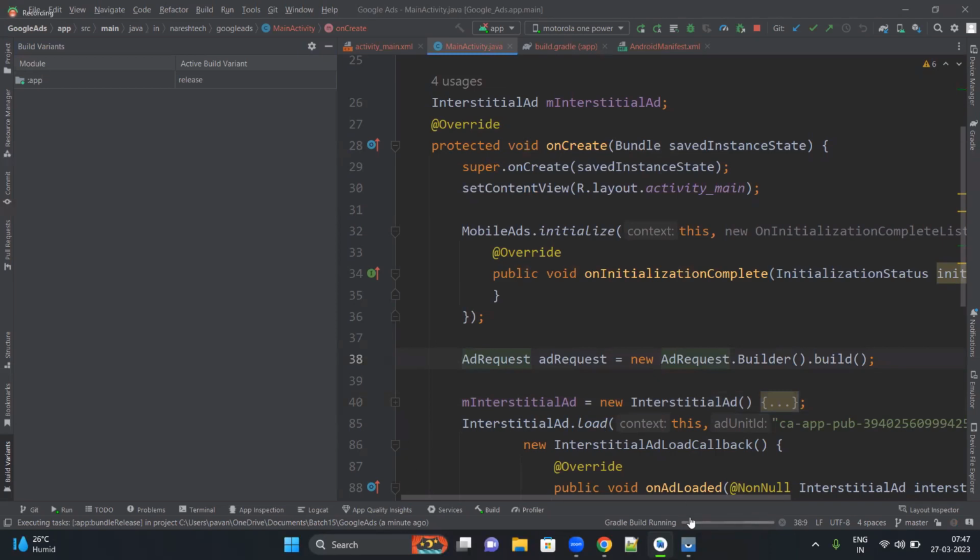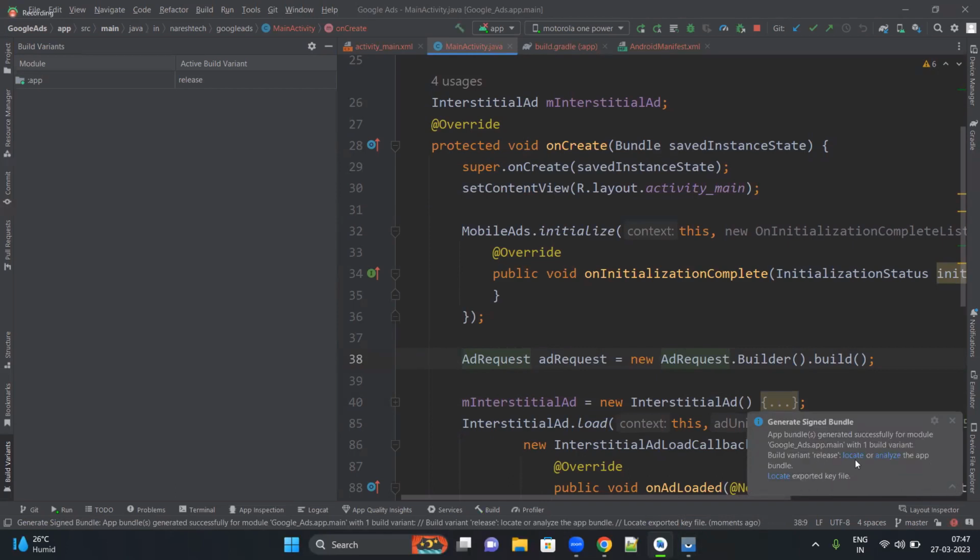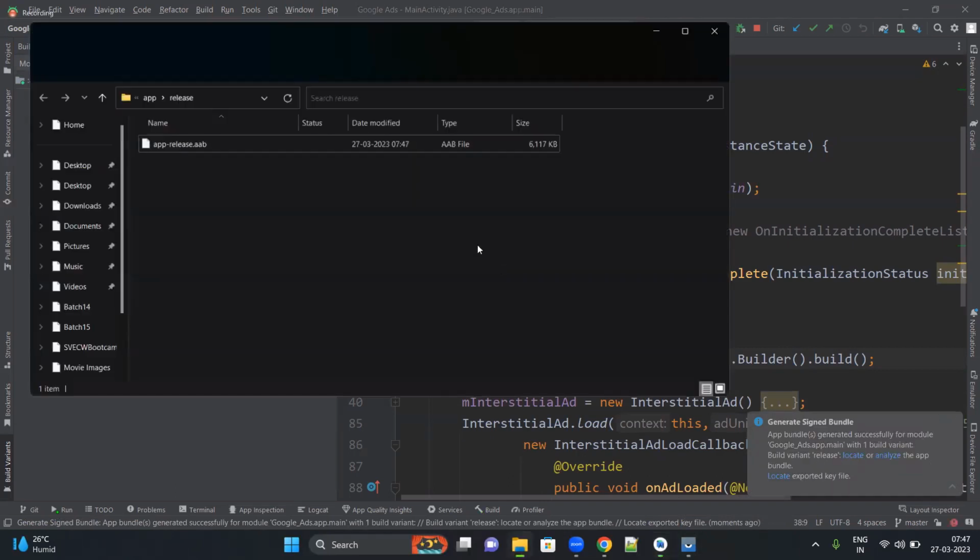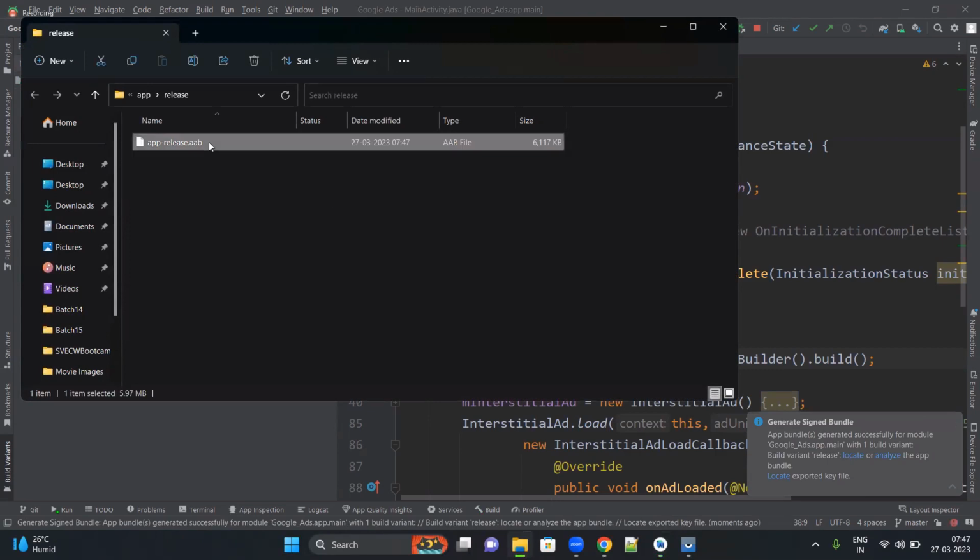Okay. The Gradle will start building its process. Once the Gradle building is done, it will have an AAB generated for you. See, there is a generated AAB available for you. You can click on locate so that you'll go to the exact AAB file. So this AAB file can be distributed. Okay, can also be uploaded to Play Store.